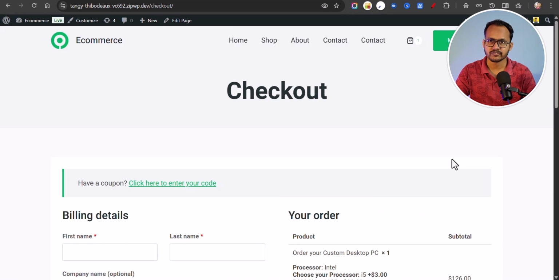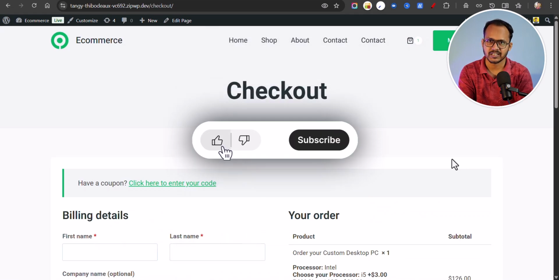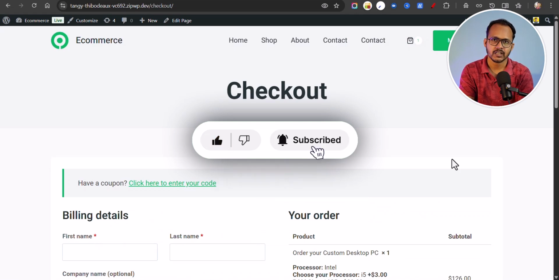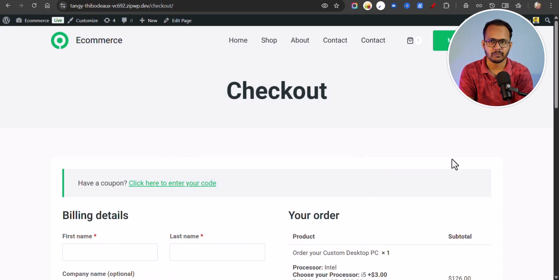So this is how you can fix the checkout page in your WooCommerce store. Make sure to delete it from trash, and if it is already deleted from the trash, then you can create a new page with the shortcode I have provided in the pinned comment. Your problem will be solved.